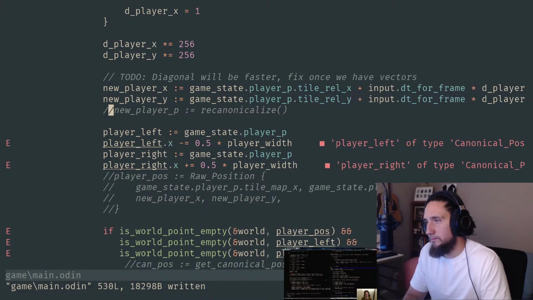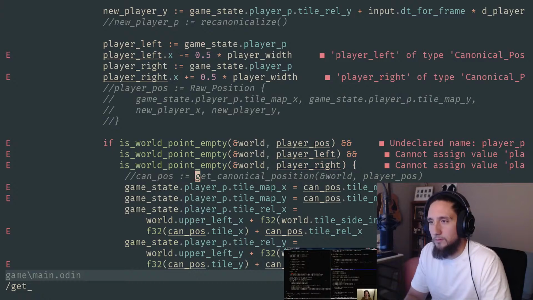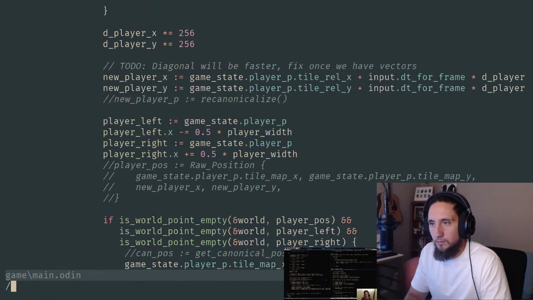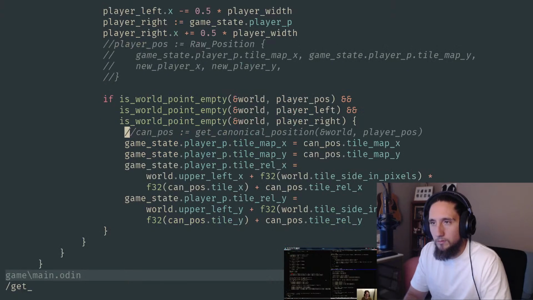Now being in canonical positions, we don't really need to pass a raw position anymore. We can just pass a canonical position, and the whole job of this function will basically just be to take a canonical position, something that's been mutated, that's had its relative x, relative y messed with. It'll basically turn it into something that's canonical again, right?